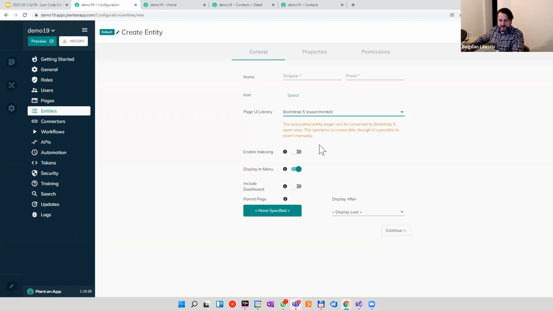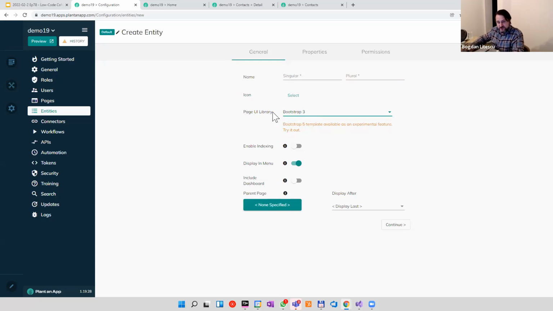It will give you a heads up that all the entity pages will be converted to Bootstrap 5. I mean, just for this entity, it will not affect all the entities. That's why we decided that this should be a per-entity feature, so people can migrate one entity at a time, not everything at once. So for this example, I will start with Bootstrap 3 because I want to show you the conversion process as well. So let's create an entity as we usually do.